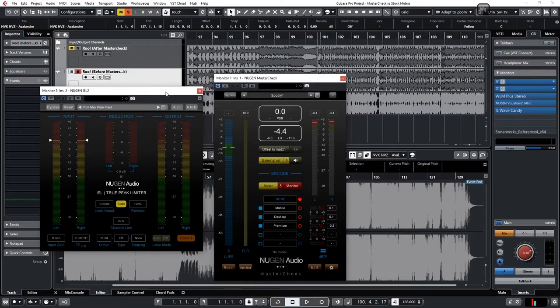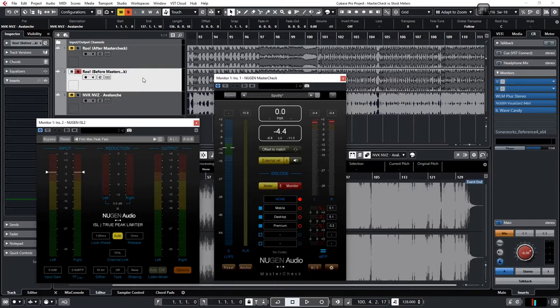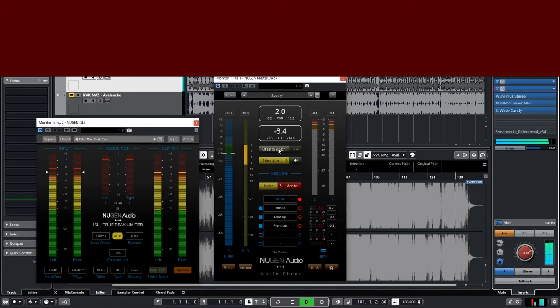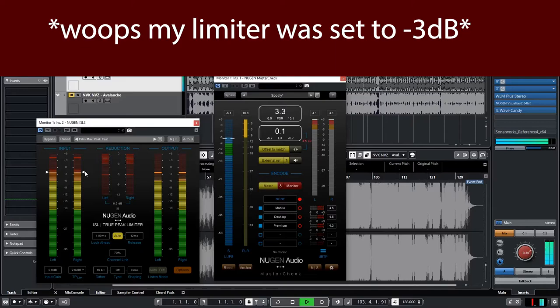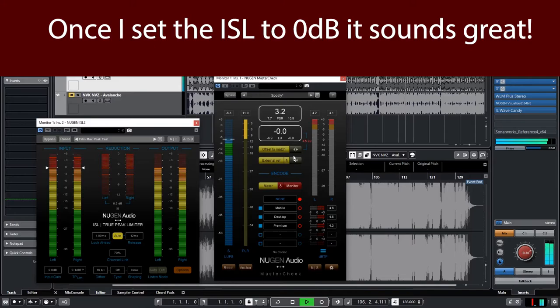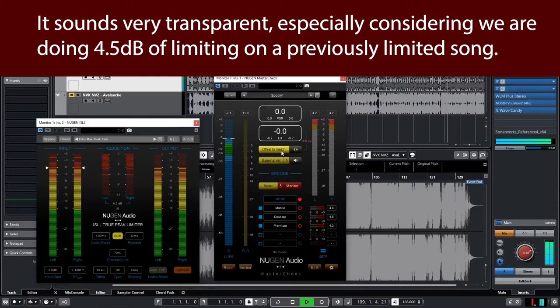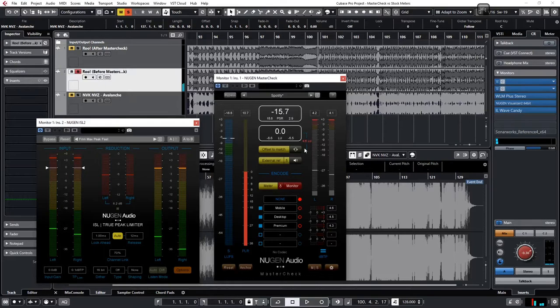Now, when I hit the offset to match, my track is going to be set around plus 4 LU. Let's take a listen. As you can see there, it got boosted 4.5 LU. So make sure that you're using an intersample limiter to make sure you're not peaking.